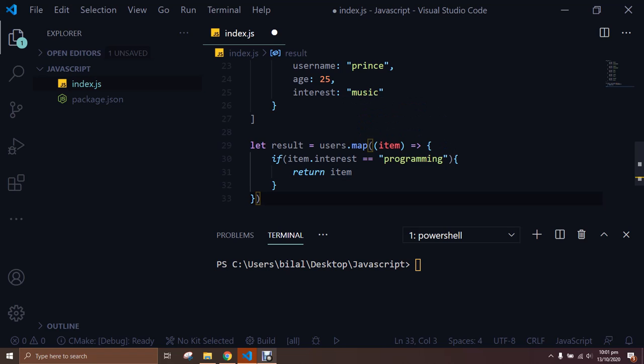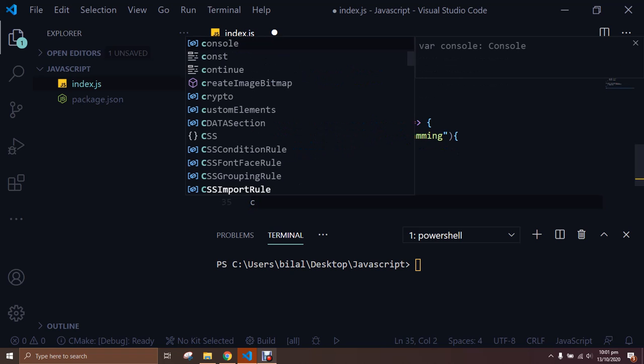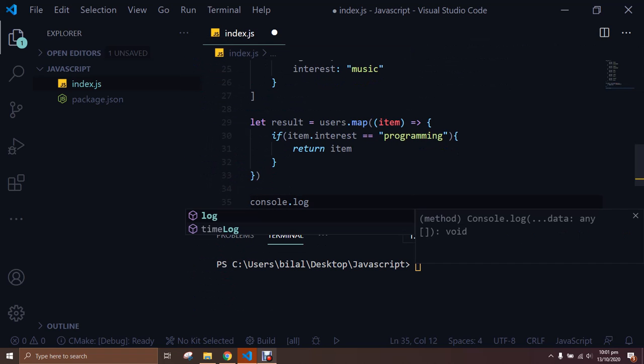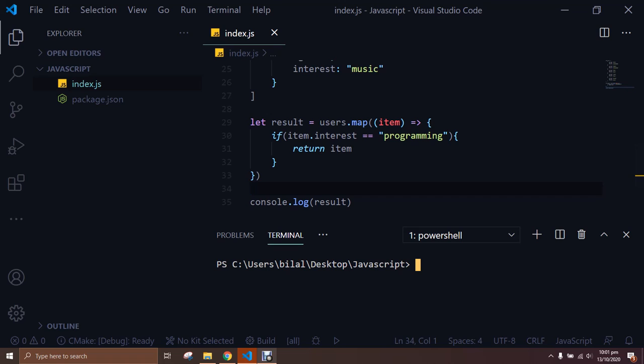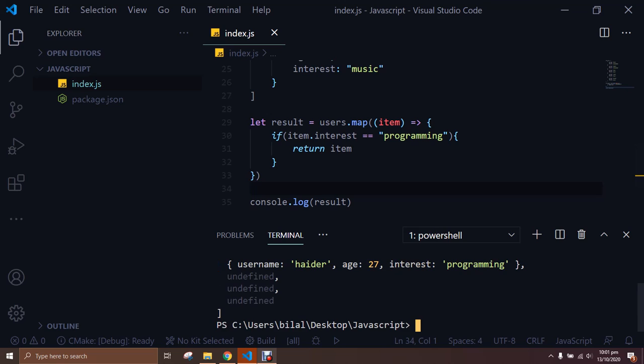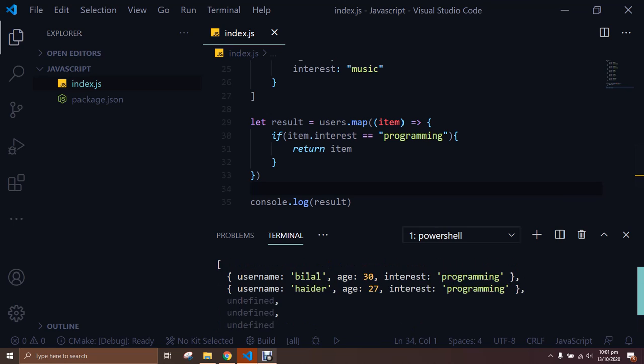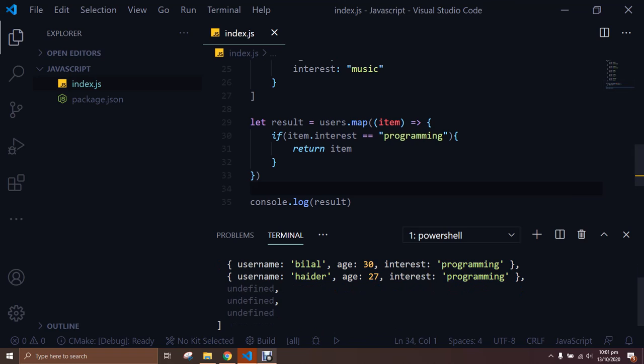Now if I go down here and console log result, and I run the code, you'll see that it finds our two elements with the interest programming, and it puts undefined in the rest of the places.